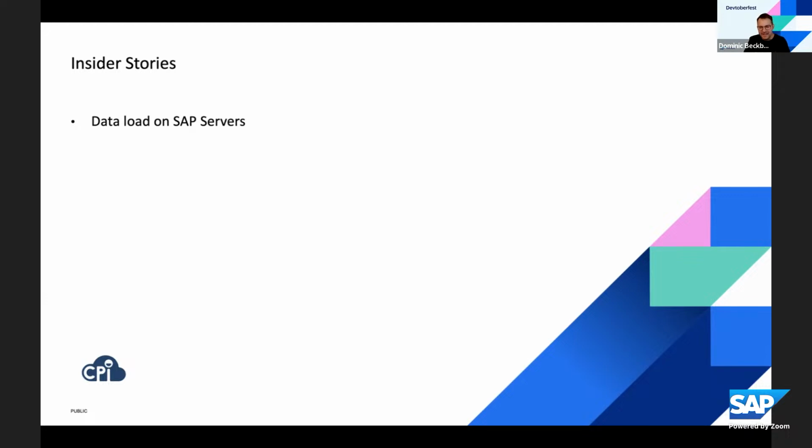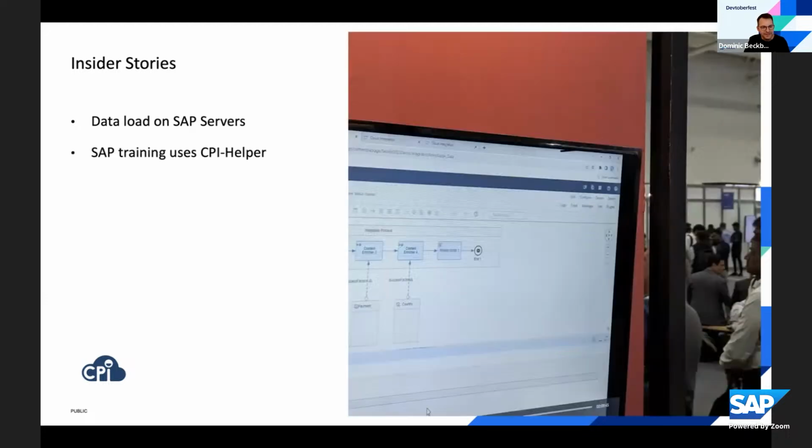And yeah, what I'm really, really proud of. So you see this picture here. And of course, you see the CPI helper is installed here. But the question is, where does this picture come from? It is actually from TechEd 2023 in Bangalore. So I was there with a colleague. And by the way, it was really, really great.